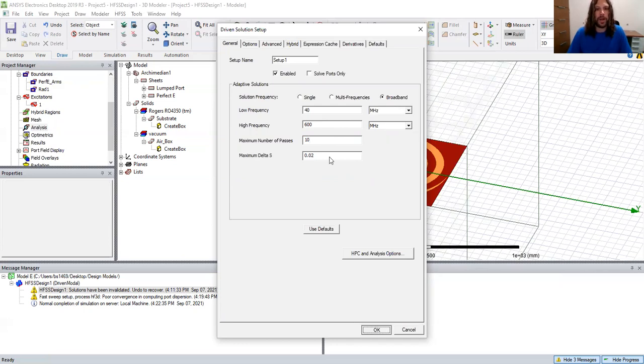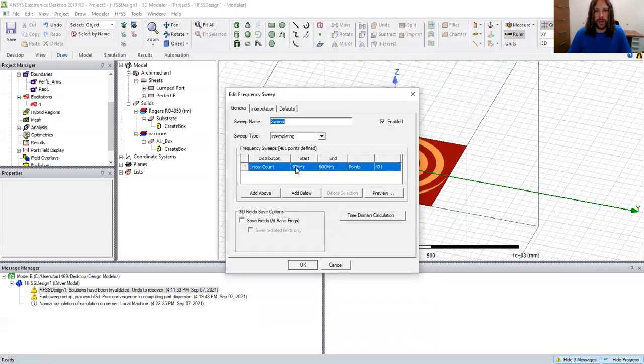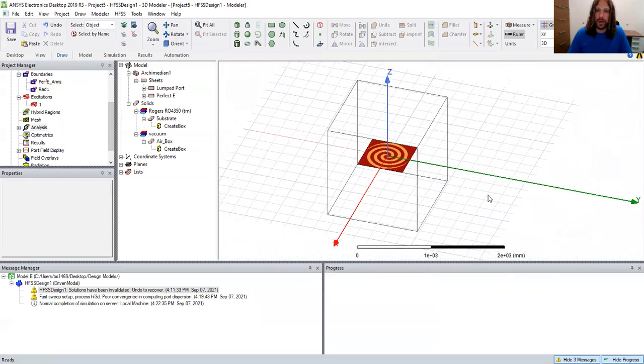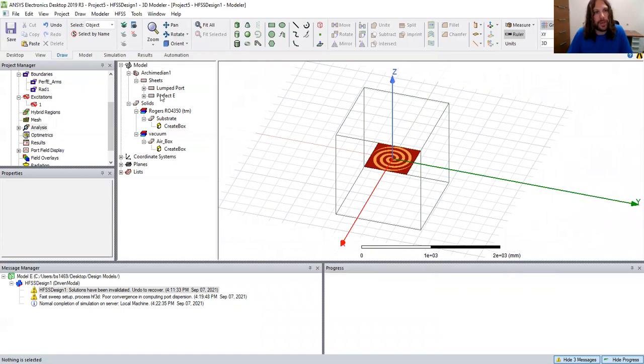Hit OK. It shows that we're doing a test from 40 megahertz to 600 megahertz with 401 points. We're going to set this to fast rather than interpolating. Fast works faster. Hit OK. And I think we have done everything that we need to run a test. But we can check that.